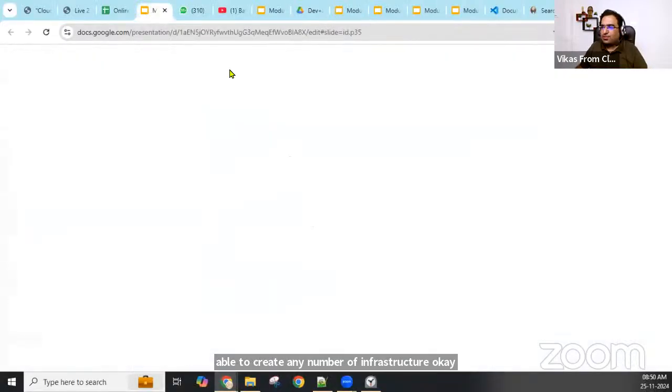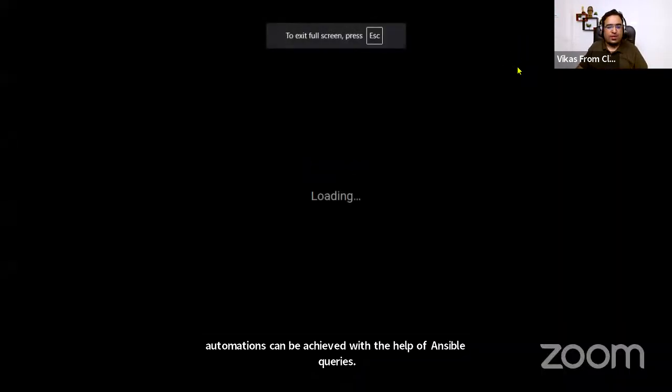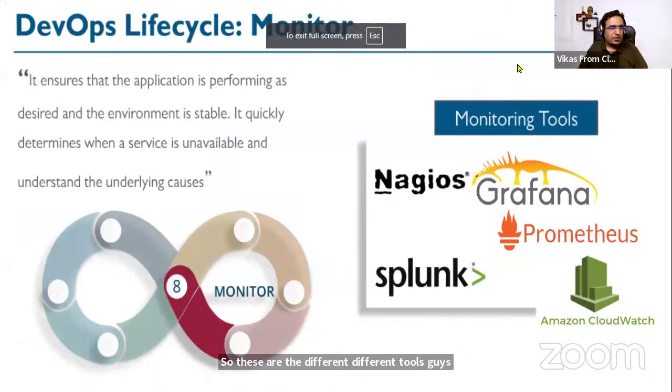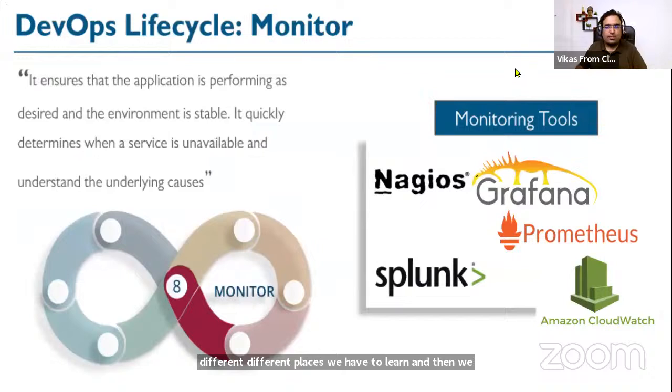So these are the different tools and different phases we have to learn, and then we can become a DevOps engineer. After everything has been created, we can monitor the infrastructure with tools like Nagios, Grafana, Prometheus, Amazon CloudWatch, Splunk. Which tool is getting used in your company?